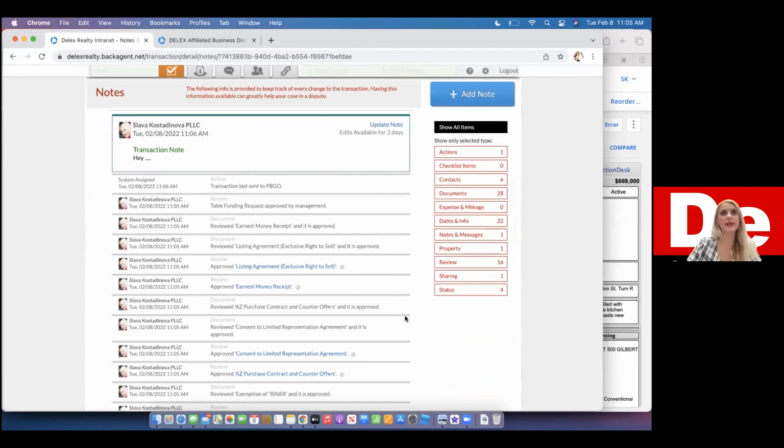Now, I've noticed sometimes agents will turn in a document, but they'll save it as incomplete. When you do that, because let's say you notice there's a missing signature and you save it as incomplete to send to your client for signature, we won't see it. So later, if you upload it before close of escrow and that contract shows late on our end, it's late because the broker never had an opportunity to review it.